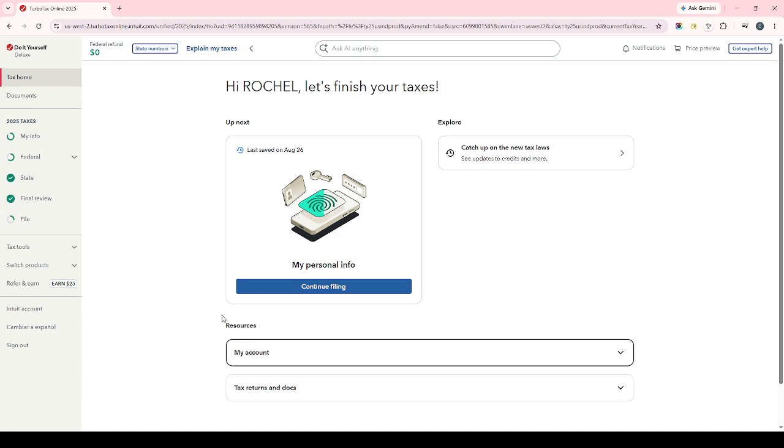On the entry screen, type in the amount from box 1, which represents the compensation you were paid. Make sure you enter the number exactly as it appears on your form. This amount is the key figure being reported, so even a small typo can affect your return.